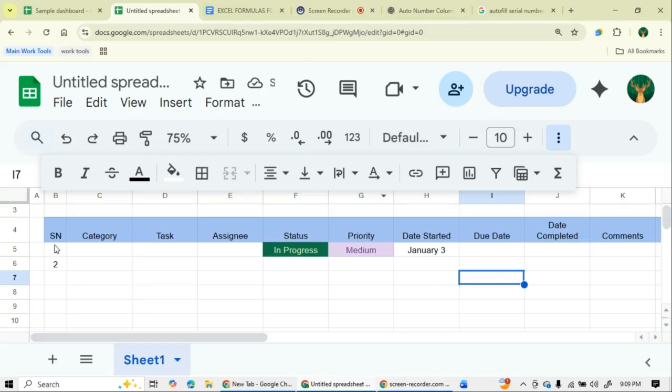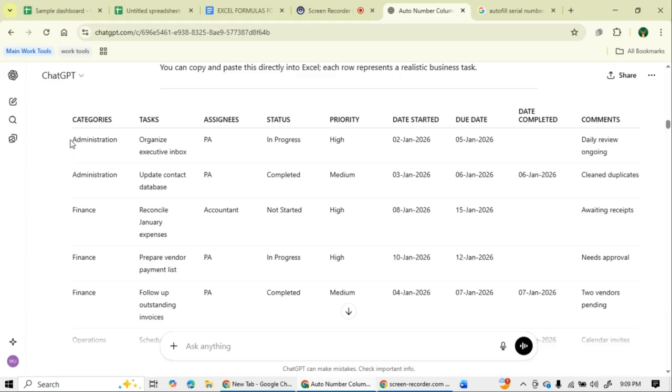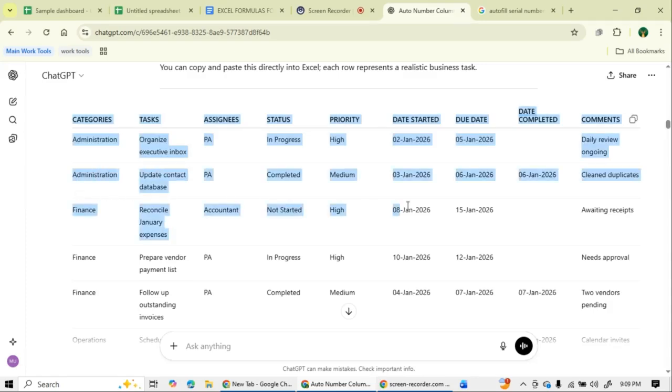Now we're going to go in and fill in data. I already have something from ChatGPT. I'm just going to copy this. ChatGPT.